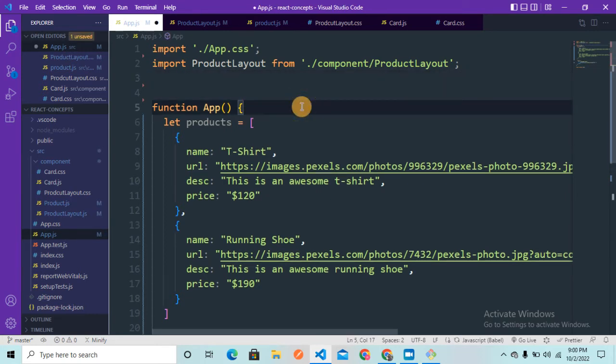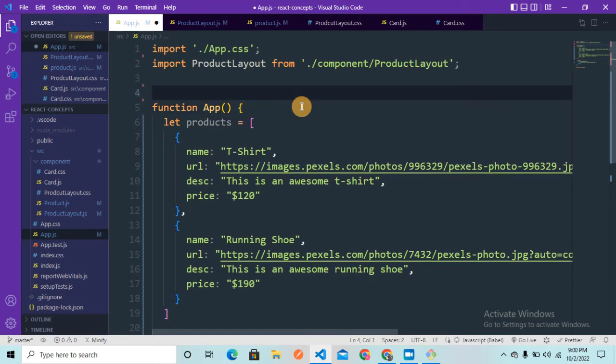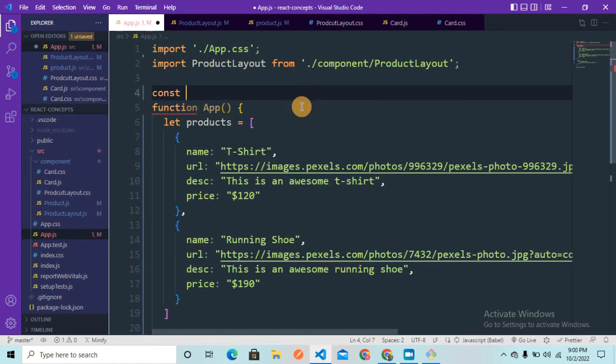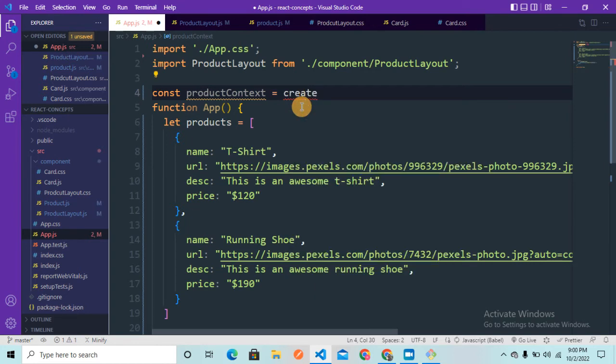We do not create context inside the component. We create context always outside of the component. That's the rule. So let us create the context here. We are simply going to say product context, because this is the context that we want to create in terms of product. And in order to create the context, we need to call a function called createContext that is given by React.